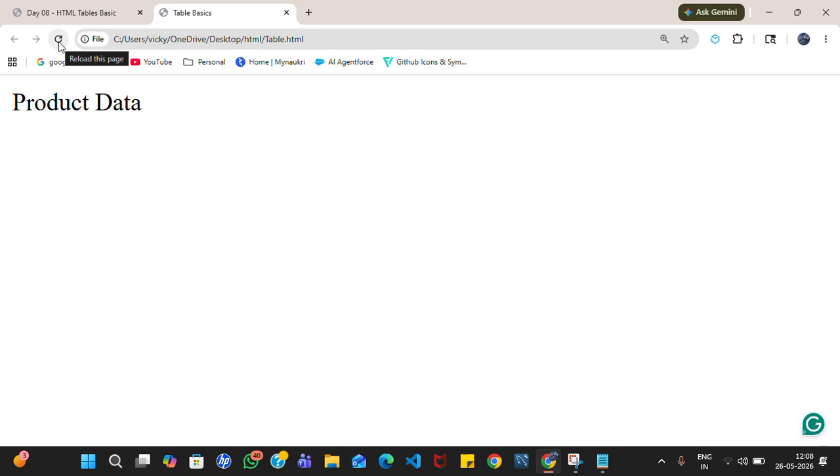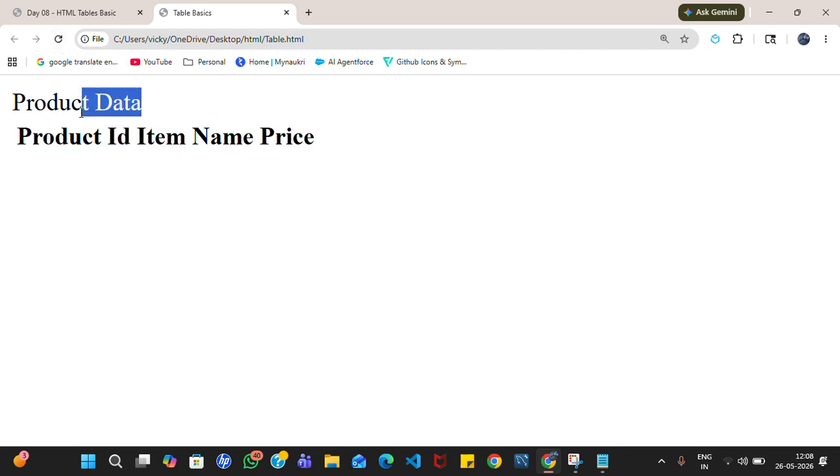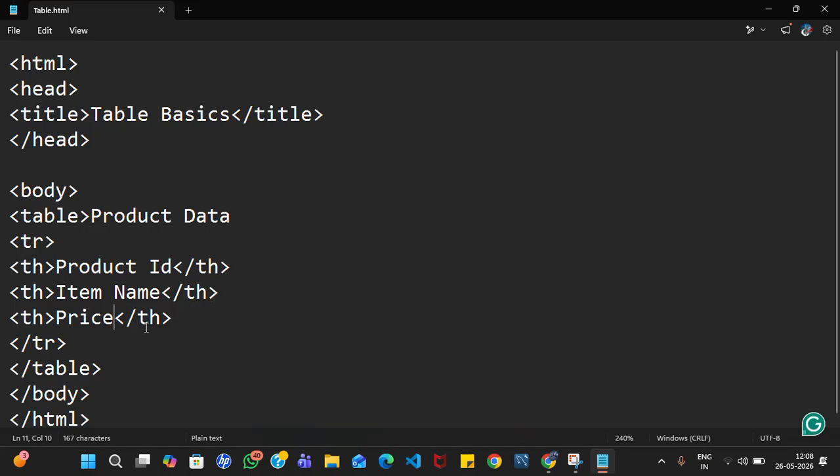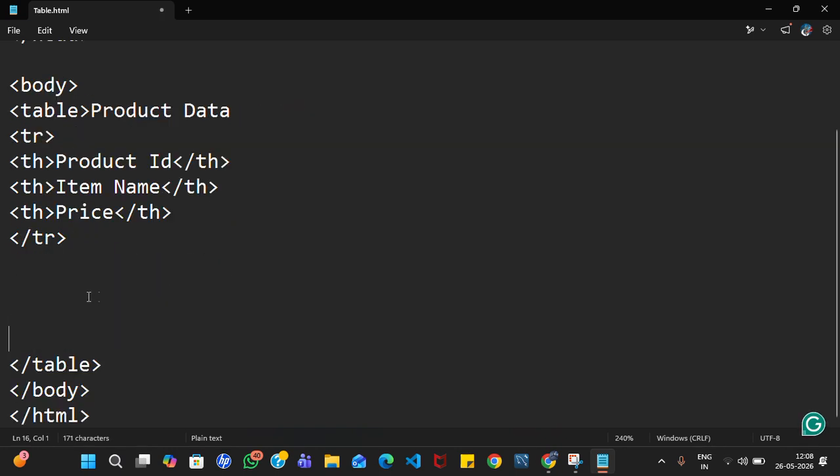Let's save it and refresh it to see whether those default headers, bold and center, come or not. See, those texts are bold compared to the other data. One more thing, let's add the data for these headers. When we need to insert the values, we use the td tag.